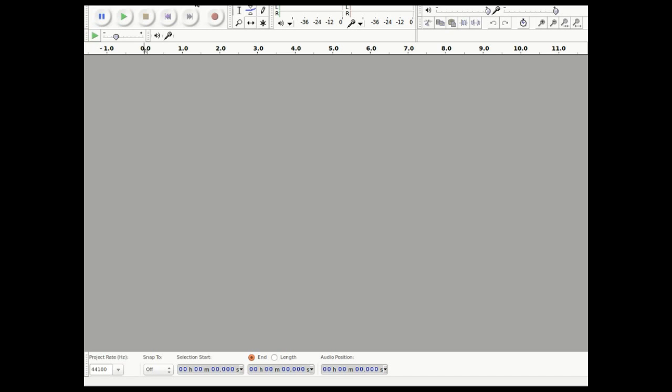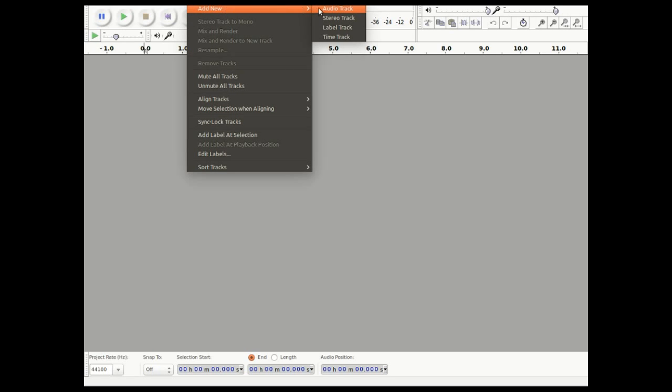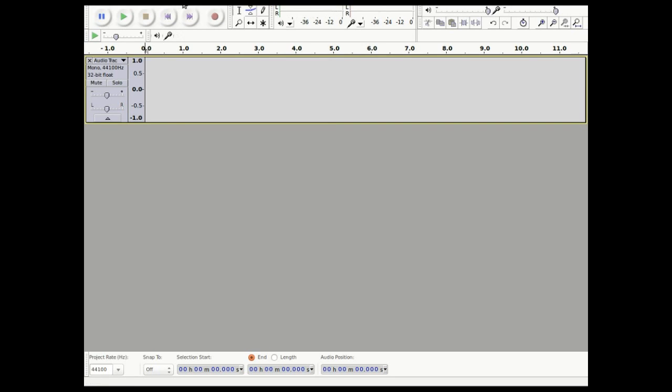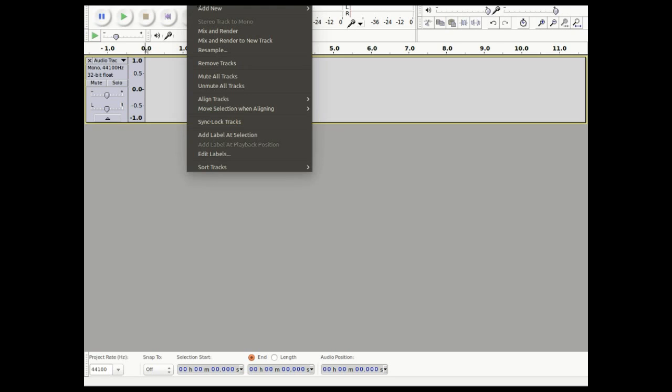Now you can have stereo and you can have mono, but for drones I do recommend mono, especially for the tones. So drones are usually made of 3 or more tones. They can be sine or square wave. Sine wave is preferred because it makes a more mellow sound. So if we click on the tracks menu, add new, and we want audio track. I'm going to have 4 sine waves running on this, so I'm going to add 4 audio tracks.